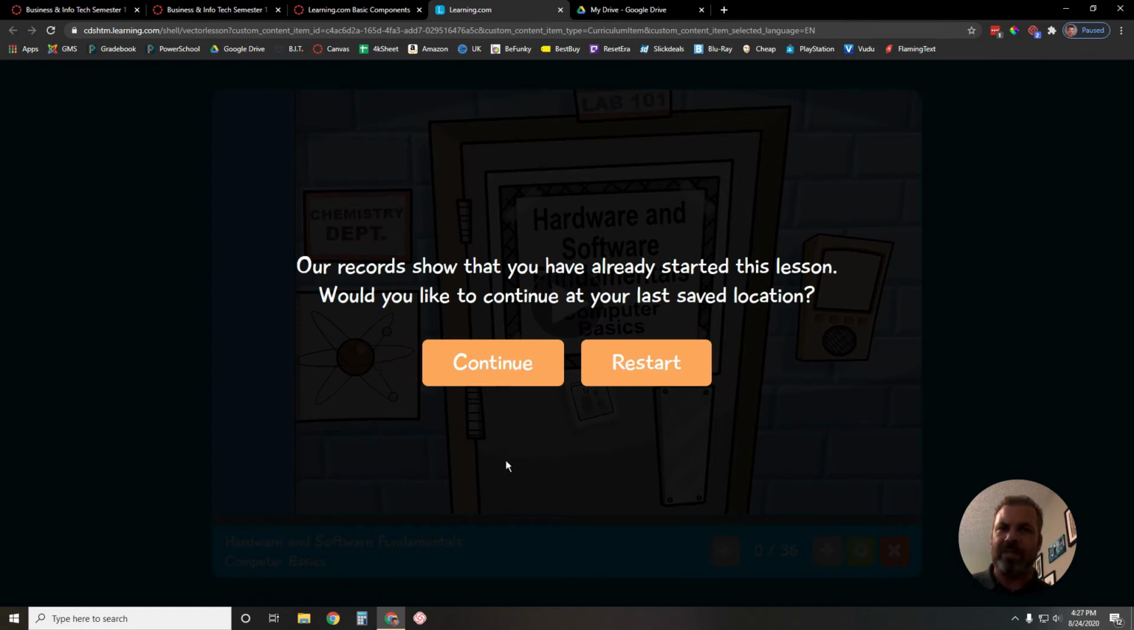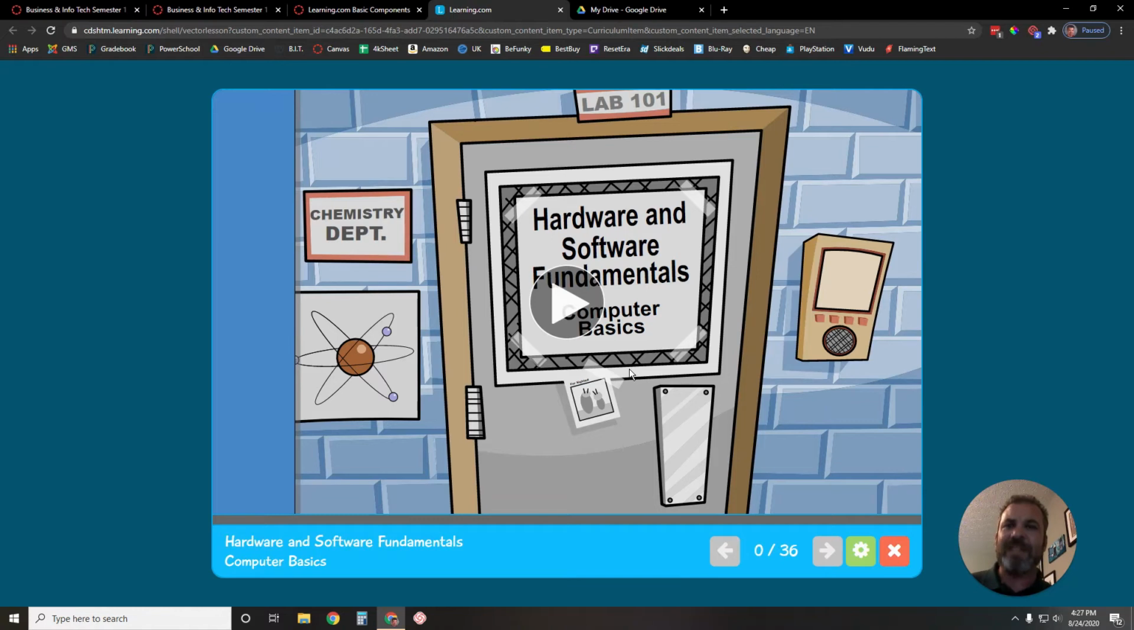Now, I had started this before. If you've already started this, you just hit continue. But it will save your progress as you go. So if it's the first time you do this, it's going to load up this window, and we are just going to hit play, and we're just going to do exactly what it says.